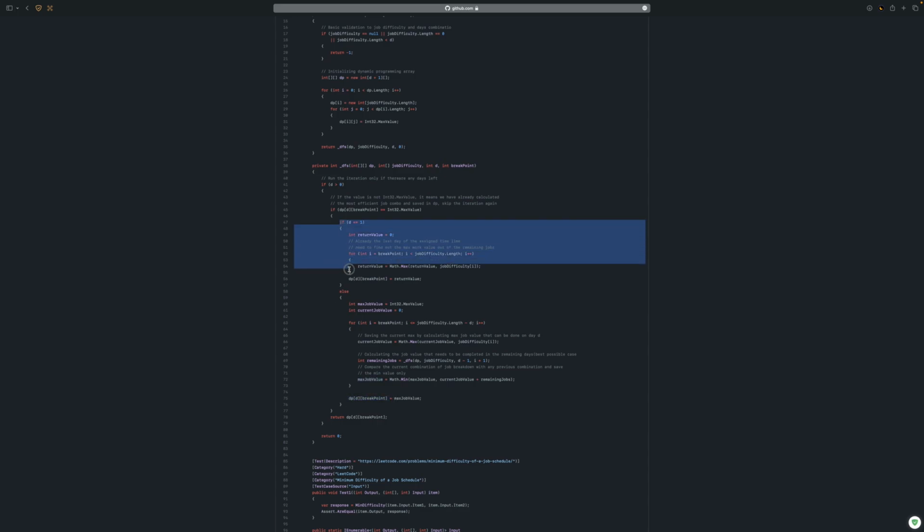If the day is 1, which means we are on the last day, we don't really need to do any iteration for the next day, given it's the last day. So what I'm doing here is just iterating through all of the remaining jobs in the array based on the breakpoint that we receive, and then calculating the maximum value and assigning it to the DP array.